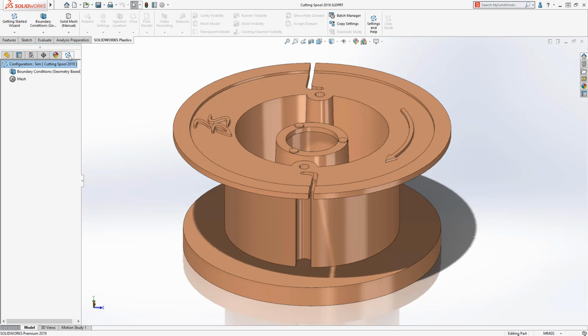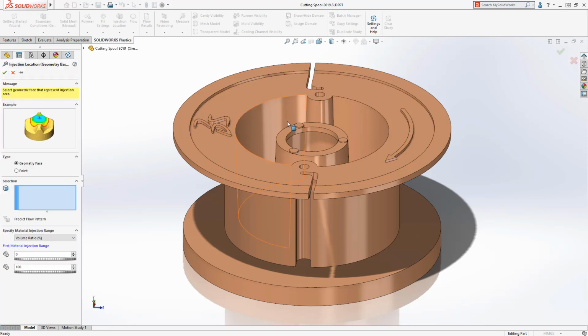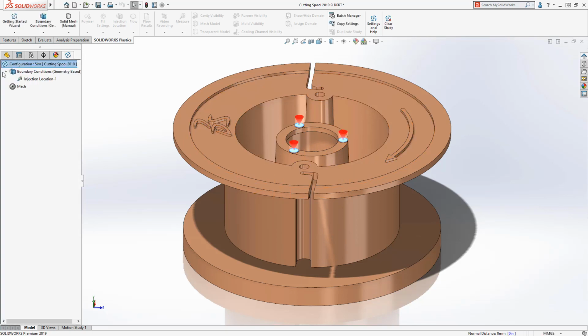You can now assign boundary conditions, such as mold wall temperature, control valves, and injection locations, directly to model geometry before meshing the part. This approach lets you position injection locations or control valves more accurately, and SOLIDWORKS Plastics associates the boundary condition directly to geometry.